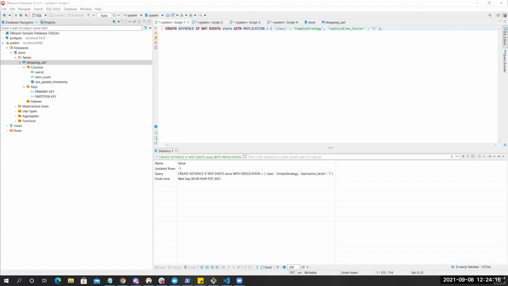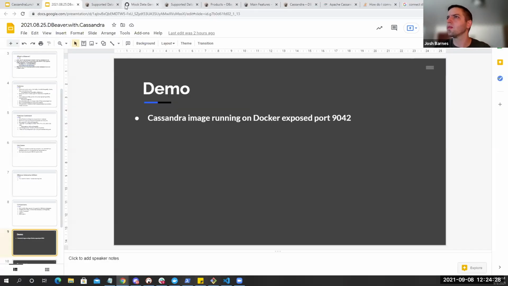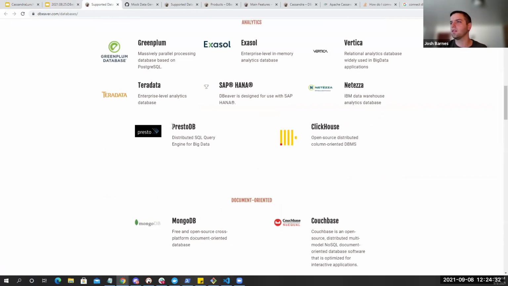But it does support Presto, right? And Spark. I thought I saw that on the feature list. It does, yeah. So let me bring this back up. Yep, Presto is listed right here.